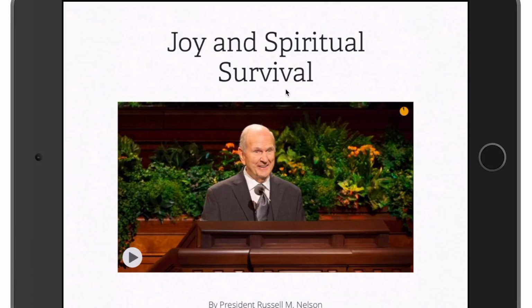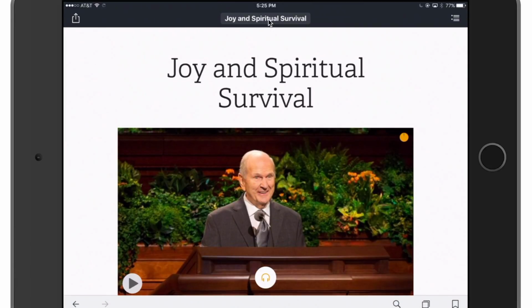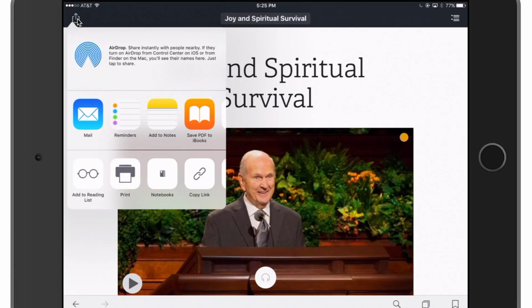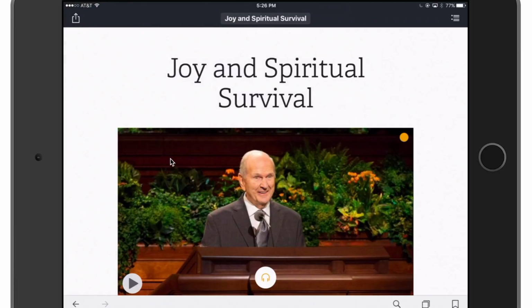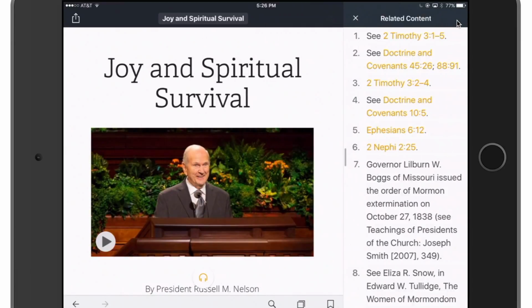So I'm going to click on the screen again, and it's going to bring back up my menu. I can also see here in the upper left, there's that open in option. So I can mail that talk to someone. I could print that. I could add it to a notebook. I could look at any other app that I might have and add it to that if it can read it. And in the upper right-hand corner, we see that there is a menu option there.